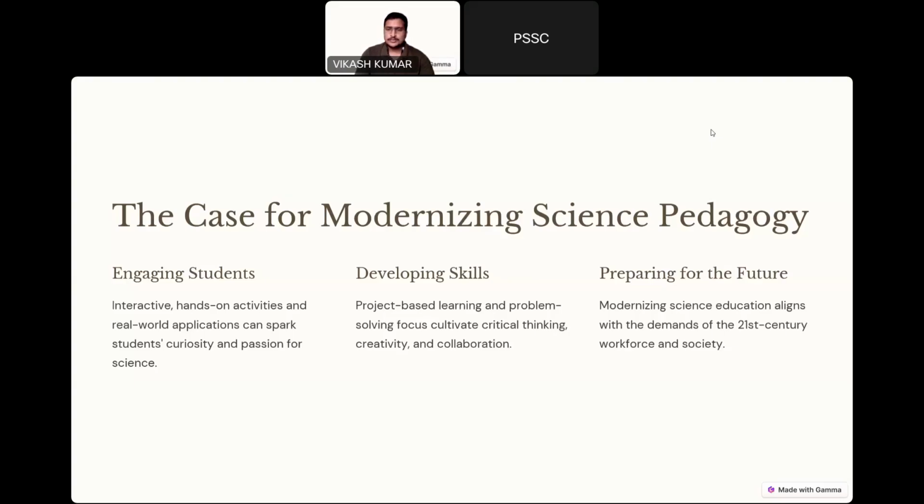So what we need is to engage the students so that they develop their skills fully. And how can we do this? We can do it through interactive classrooms. कई बार we have to allow the students to ask questions.